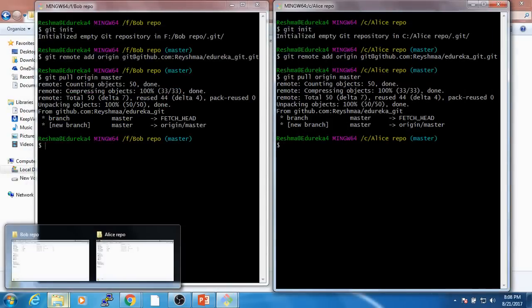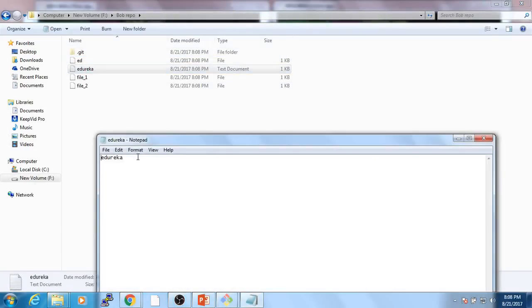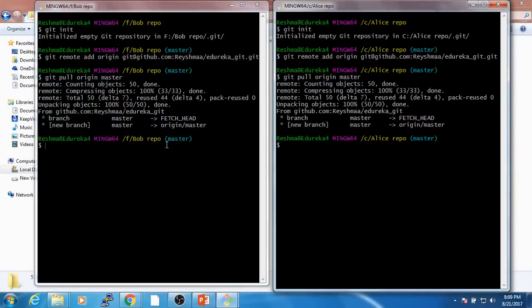So now let us assume that Bob has made some changes. Let's say this file over here. I'm just taking very simple examples. Basically there will be code here, just so that you can understand the concepts of conflict. I'm just using simple text files. So let's say that Bob has made some change like this. Saved it. And now Bob wants to commit these changes.